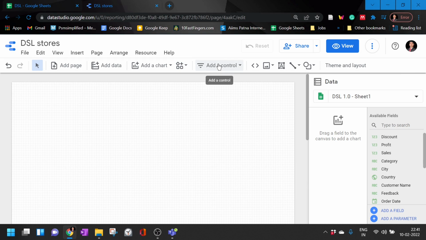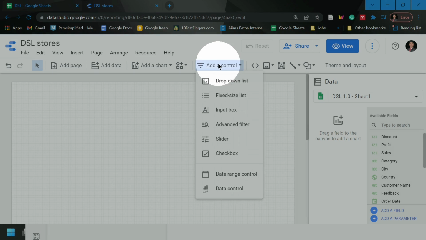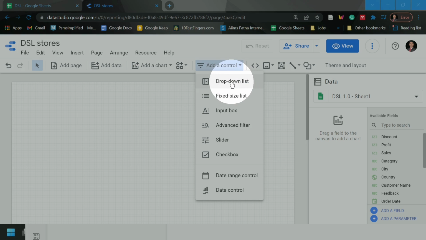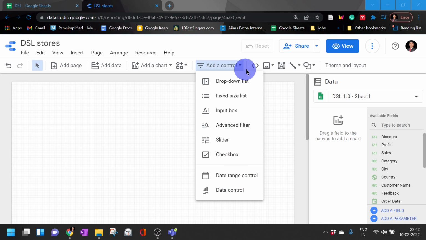Next, add a control. This is yet another powerful button which allows us to have different types of controls. For example, we can have a drop-down list, fixed size list, input box, advanced filter, slider, checkbox, date range control, and data control. How to use it, and what is the best place to use this, we will see in the upcoming video modules.